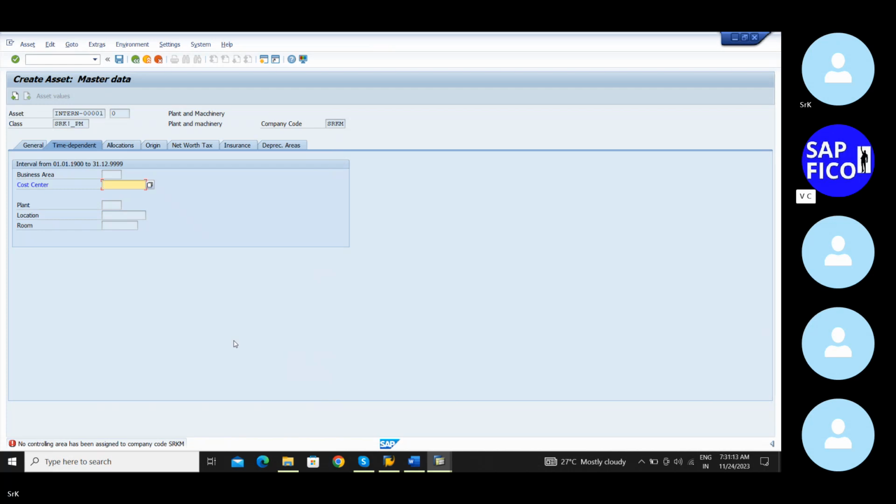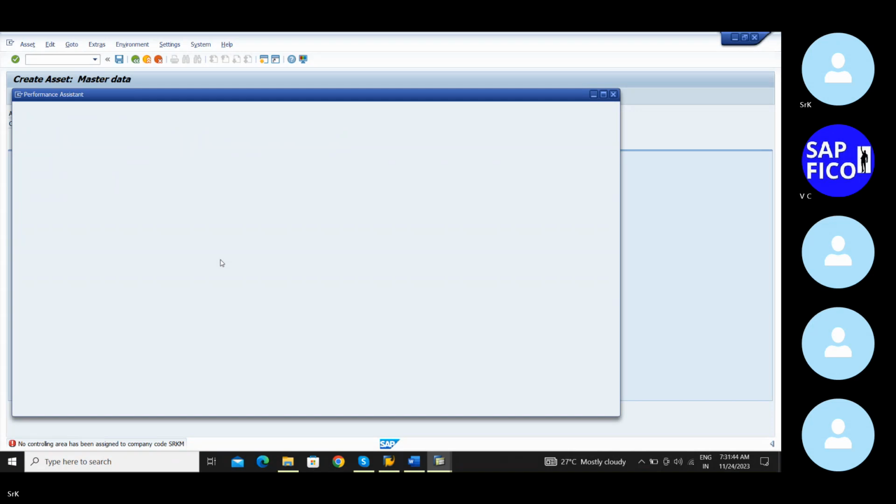So it is again asking, no control area has been assigned to a company code. Cost center should be an optional position. Can you open this thing? No controlling area has been assigned to the company code. Basically it is not the exact configuration, but when the cost center is in required mode, automatically it will throw one error.